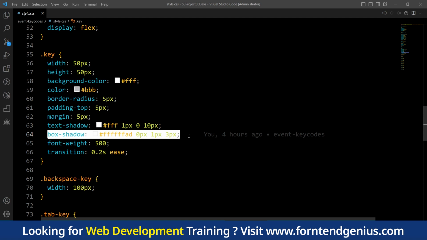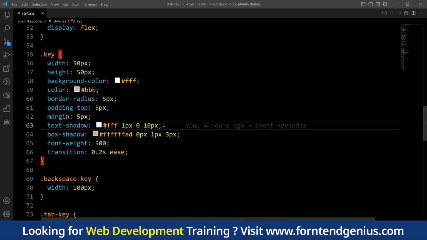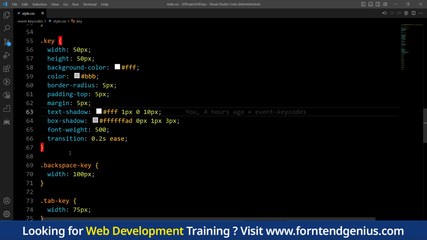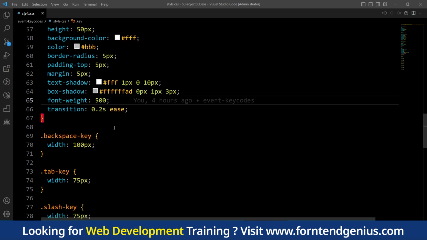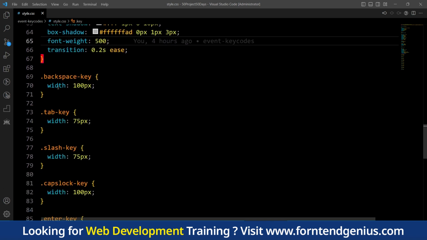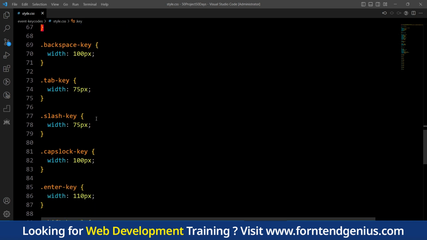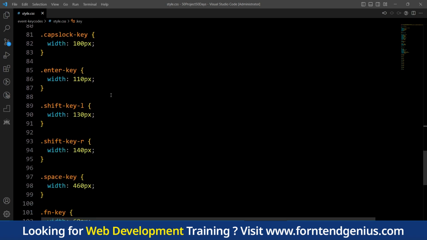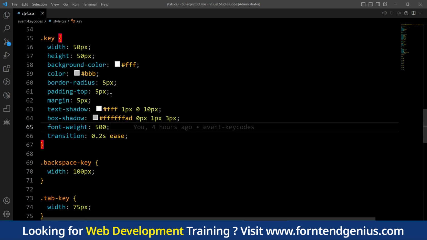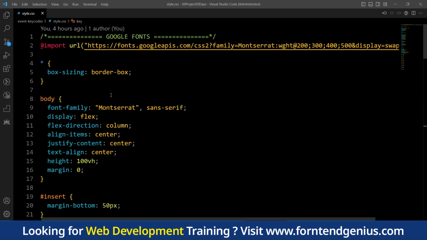Box shadow gives a visually appealing look to our element, and this is where we give the transition. This is used to animate our keys, and these are our keys: the backspace key, tab key, slash key. We have given a width for each particular key. So there is nothing fancy in our CSS code. We have just learned about what we have written in our CSS file. Let's move on to the JavaScript.